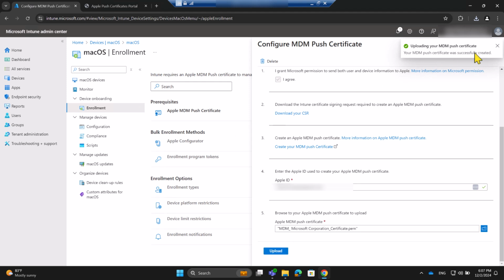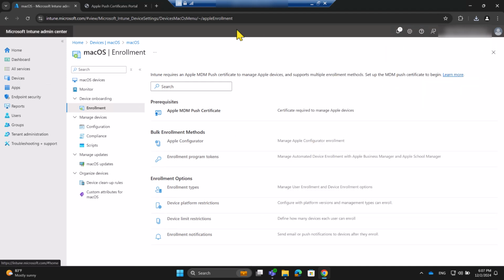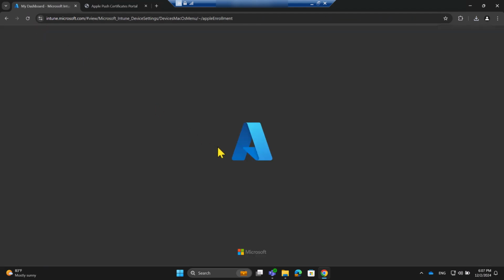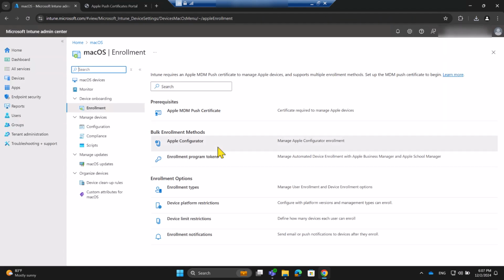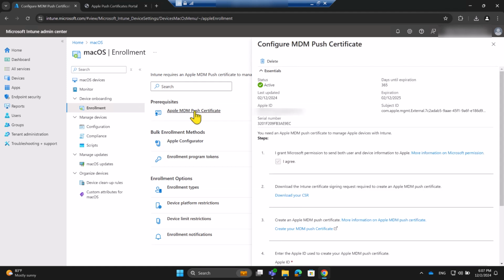So what I'm going to do is I'm just going to close this off and refresh. And you will see all the other options have become active now. Now if I go back to Apple MDM Push Certificate, you will see the status as active.